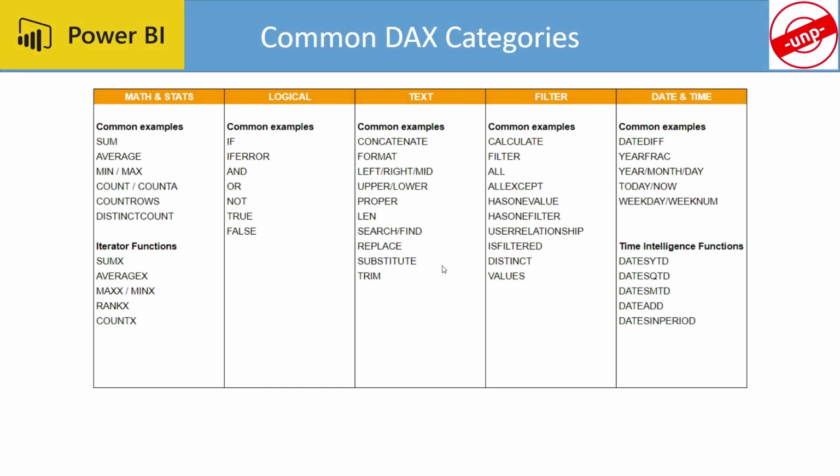In this course, we will learn all the important DAX functions. There are so many DAX functions, but if you only use these, you will be fine and you will be able to create a much better dashboard with just these few functions. So let's get started.